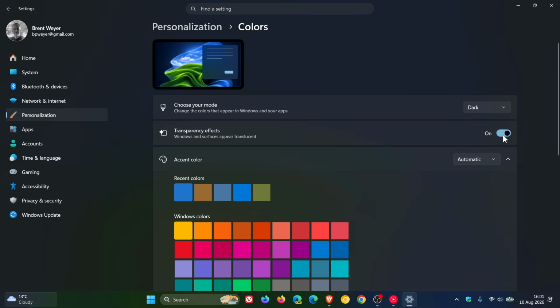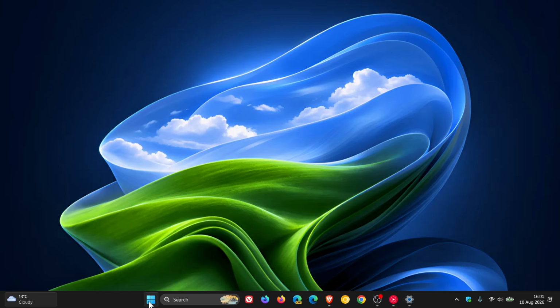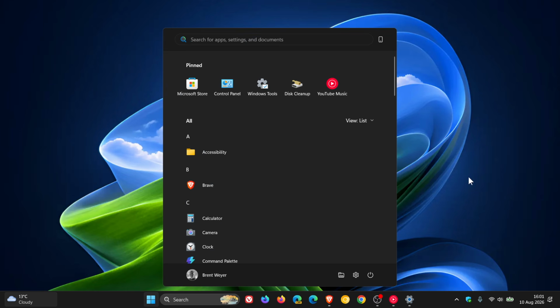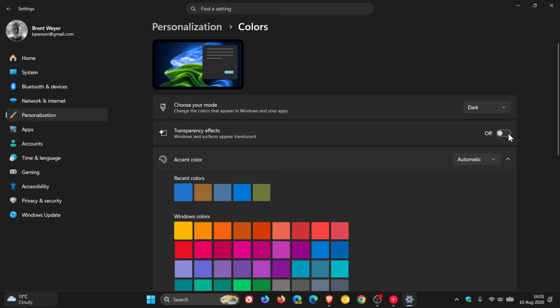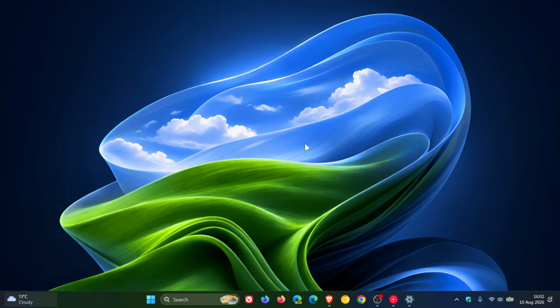Now if I turn that off, it's either on or off. There's no slider, so to speak, to adjust the intensity. We can see the taskbar is solid color, and so is the start menu with that toggled off. So that's what I'm referring to in case you were unaware.